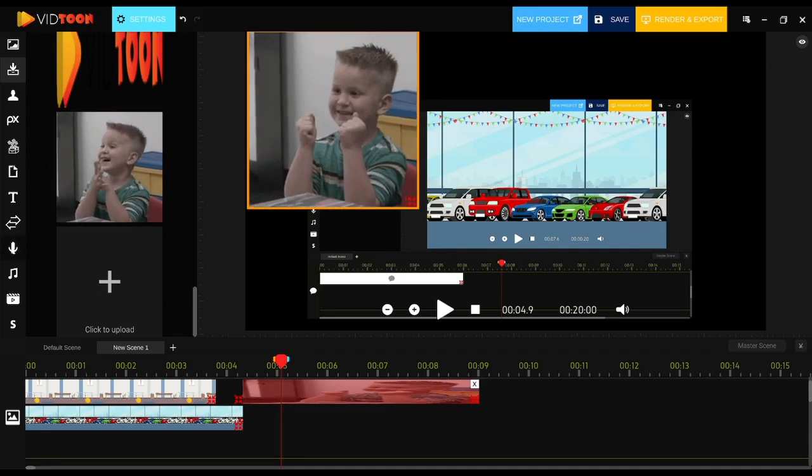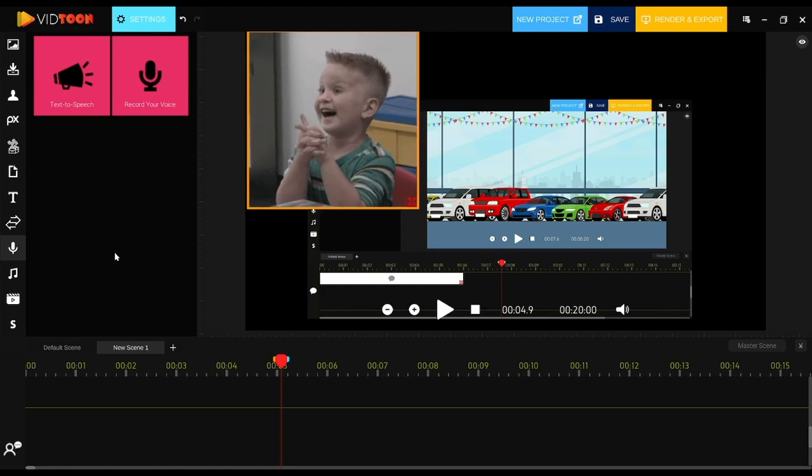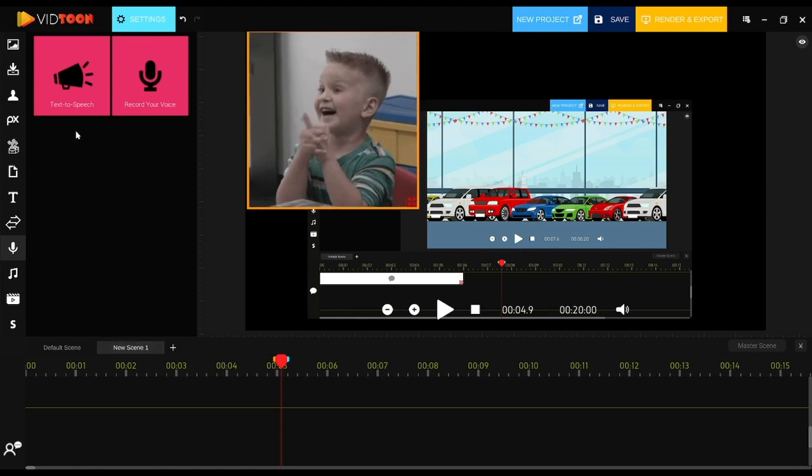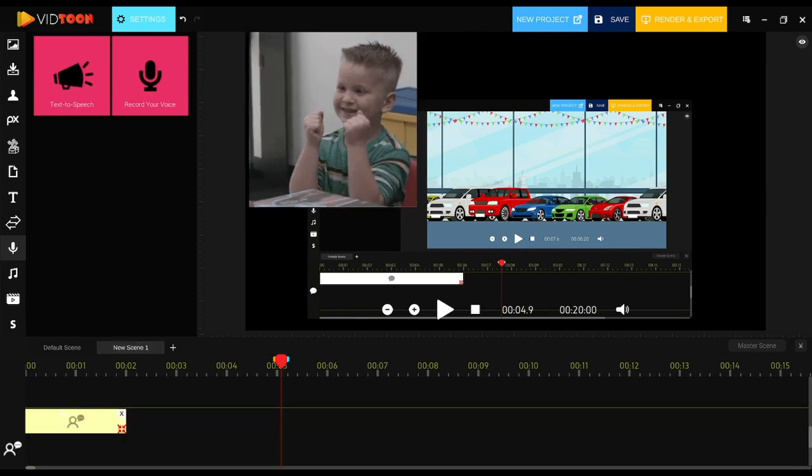Then comes the TTS/record, where you will be able to add voice to your animations by using Google's text-to-speech service, the inbuilt text-to-speech feature we have included with Vidtoon.